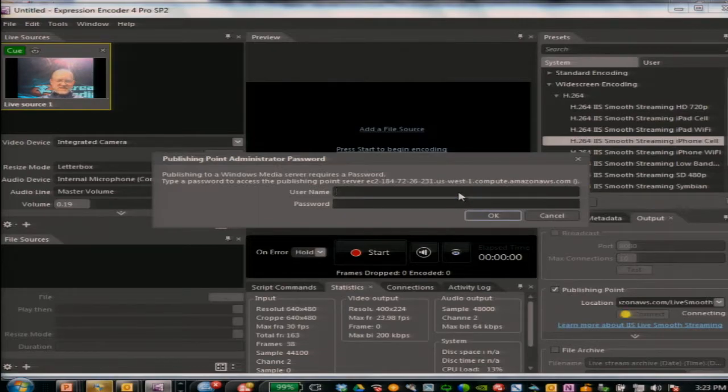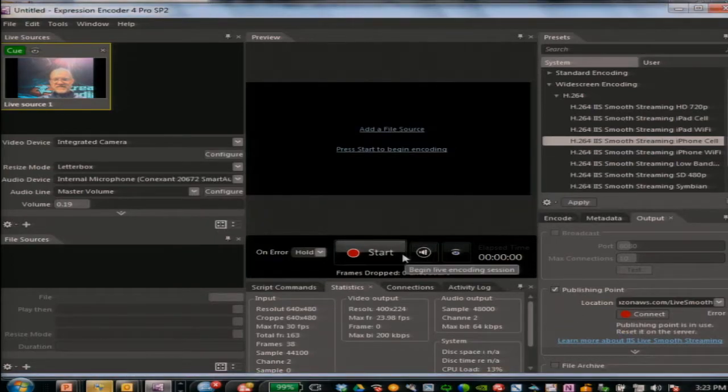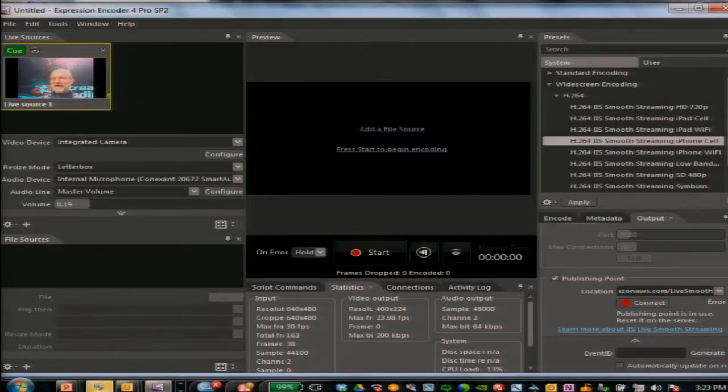That's interesting. Well, okay, so this is a little bit more challenging. This is not what happened during practice. The error message says the publishing point is in use, reset it on the server. What's interesting about that is that usually there is a box in Expression Encoder that allows you to just reset it from here. That was a feature that was added in the most recently published version of Expression Encoder.